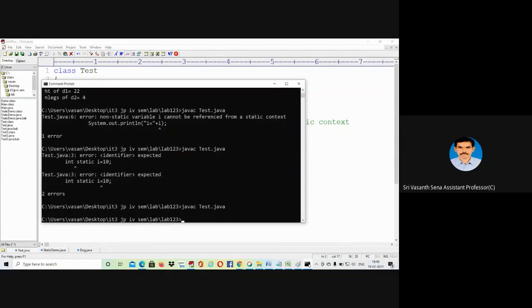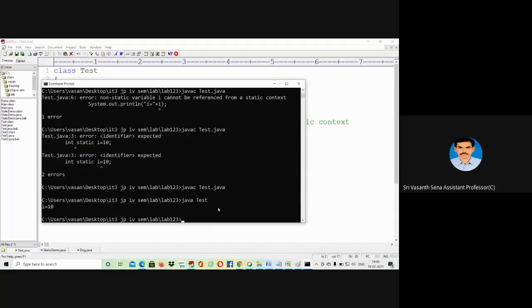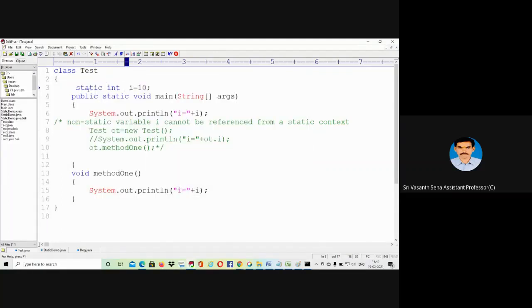Yes. So here the order is important: static int, not int static. So javac Text.java, then java Text. So from a static context you can directly call the static variable, right? So you directly call the static variable.